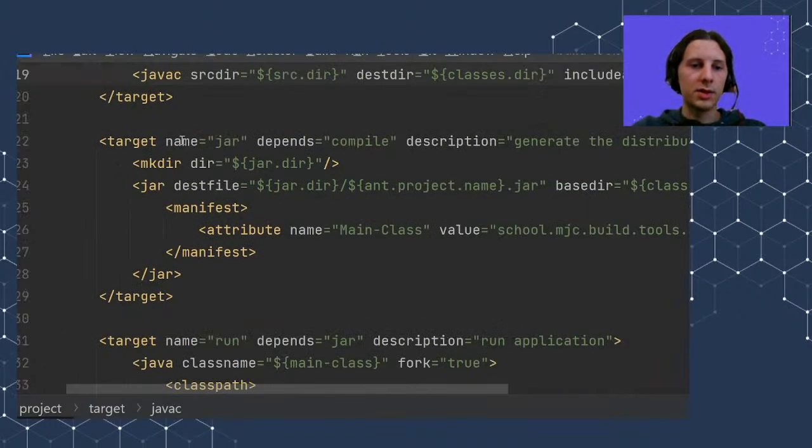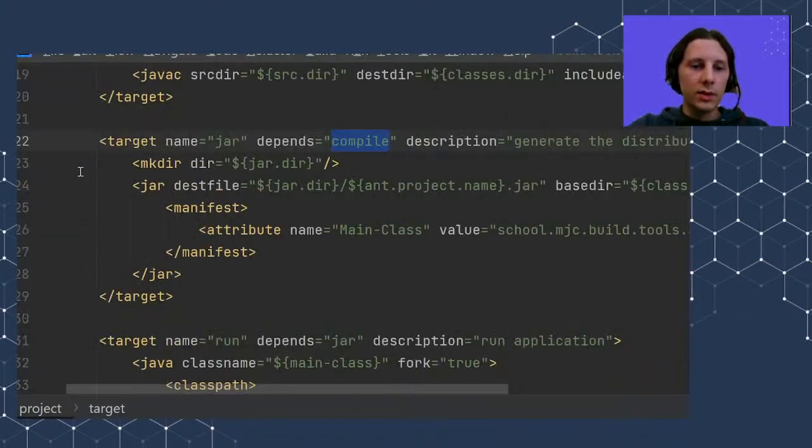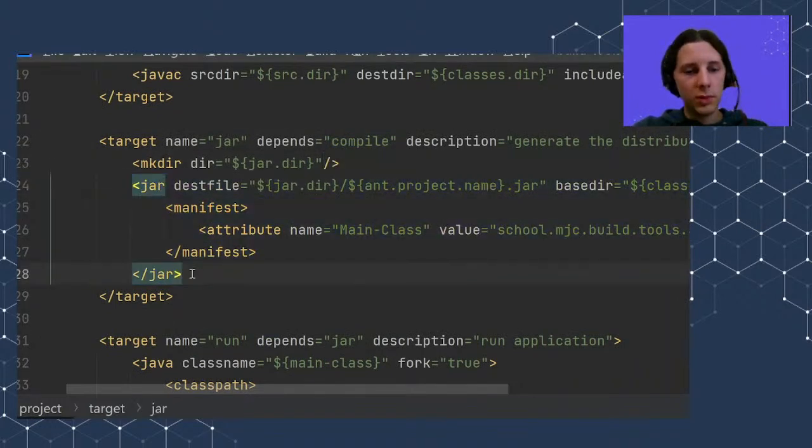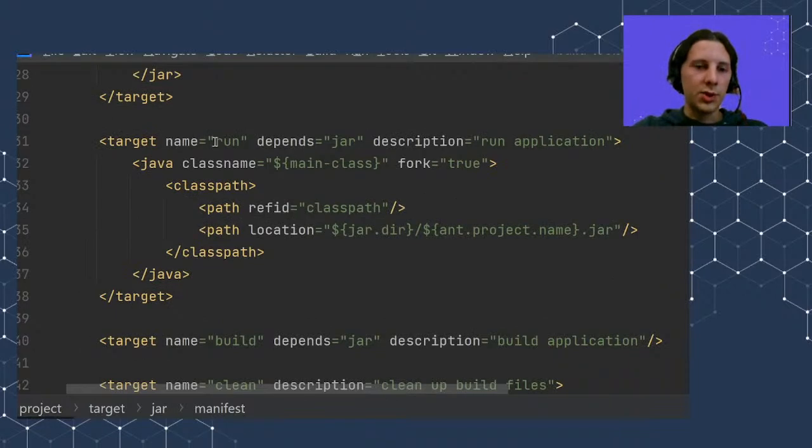Another target is jar. It depends on compile. So when you run the jar target, it will automatically run the compile target. This one creates another directory and then assembles all my code into one jar file, places it where I specify, and also I create a manifest to specify the main class for this jar. Another target is run, which runs this jar with a simple java command, specifying the main class and classpath.